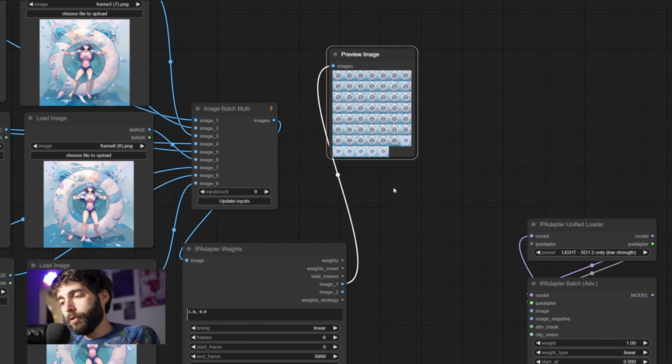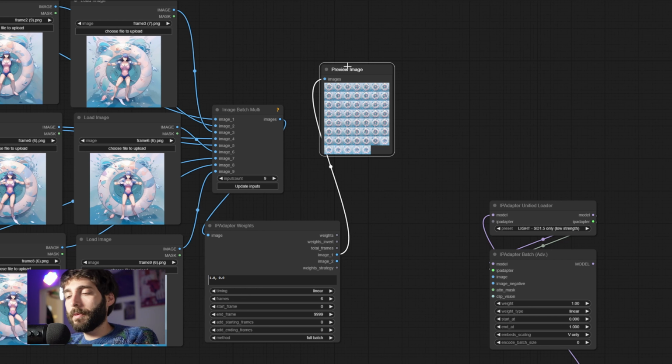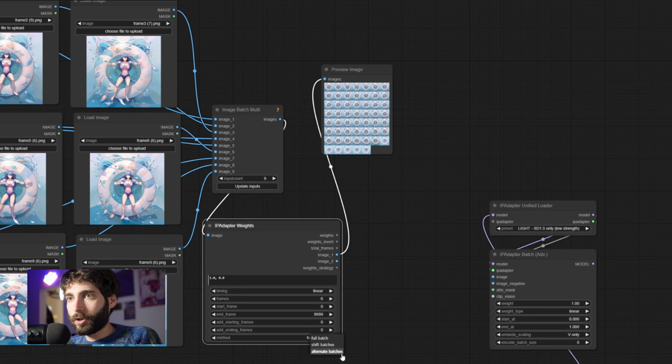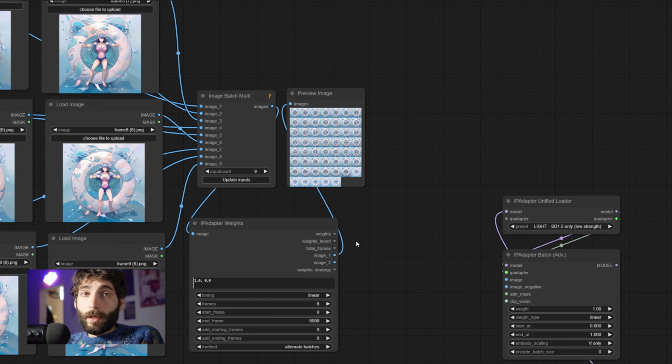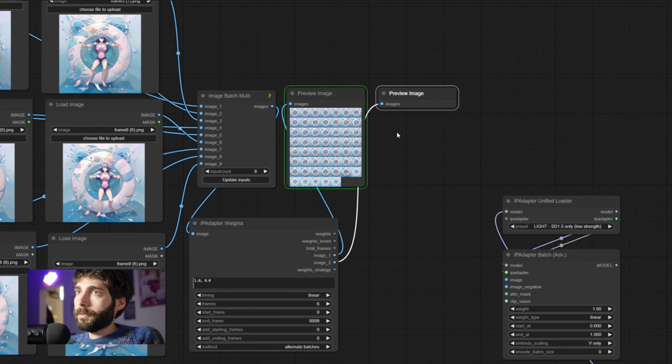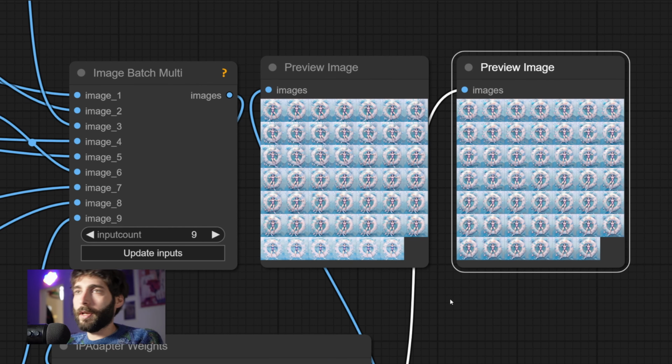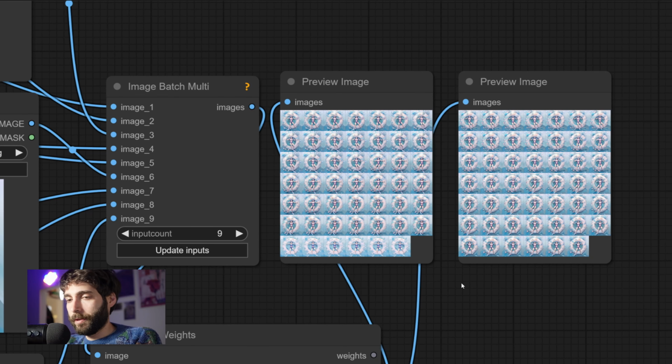Now, in order to better cross blend between these frames, what Matteo does is separate all the frames into even and odd frames. In order to do that, we want to change the method from full batch into alternate batches. And if we drag and drop from image 2 and select the preview image node and hit Queue Prompt again, we can see that on the left we only have the odd frames and on the right we only have the even frames. And this way, by using the weighted masks and by using all these different frames that have been separated into odds and evens, we can crossfade between them effectively.